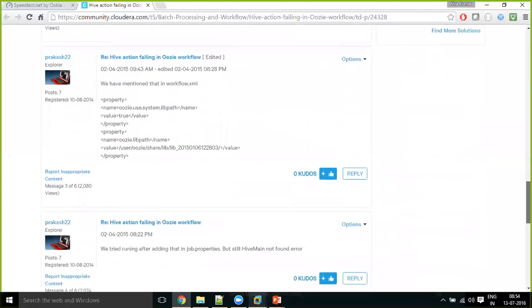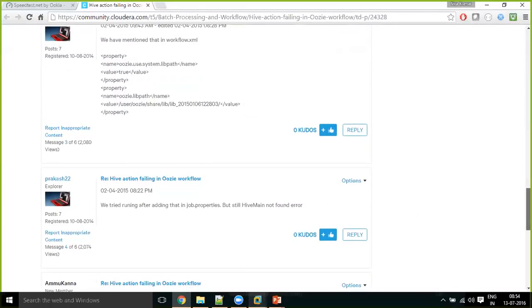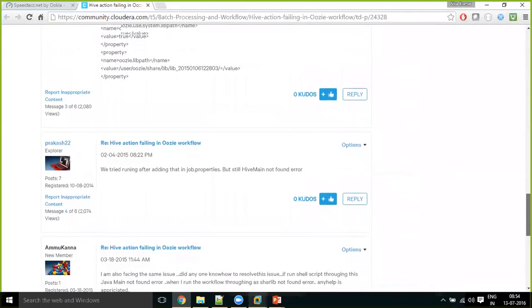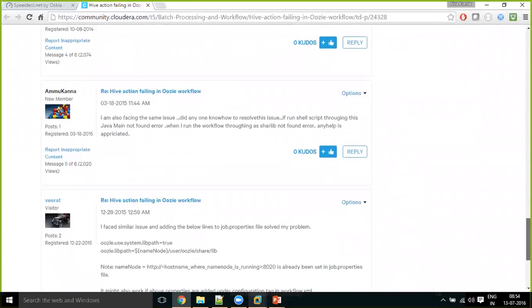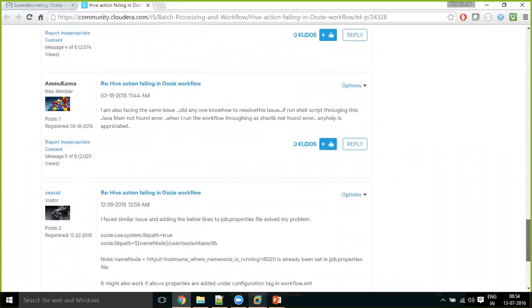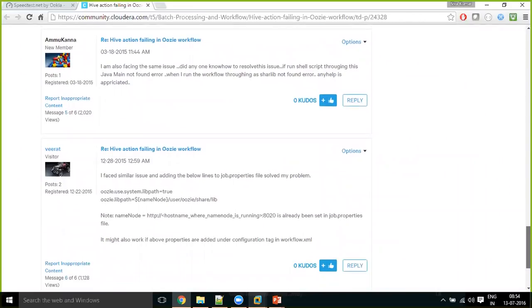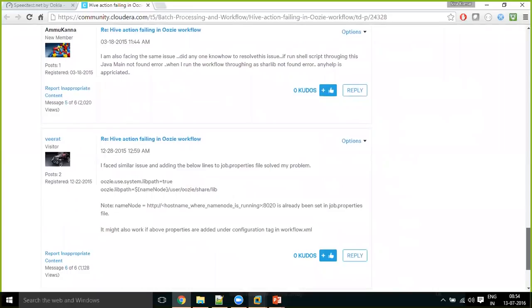Yeah, we gave that. We tried running after adding in that, but still Hive may not found error. Did anyone know to resolve this issue? Run shell script through this Java main not found error. Already been set in the properties. It might also work if a go.